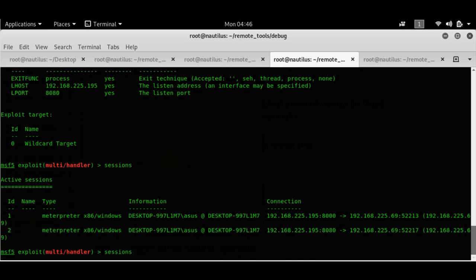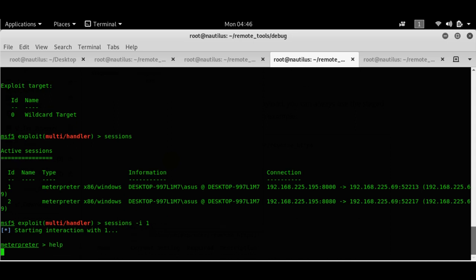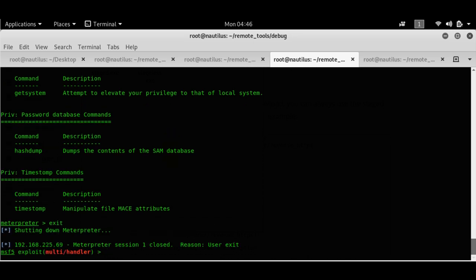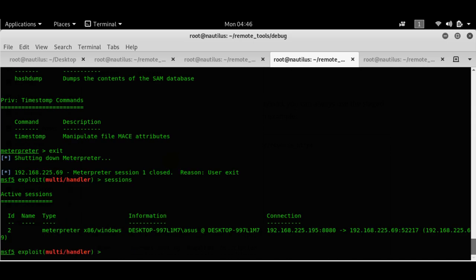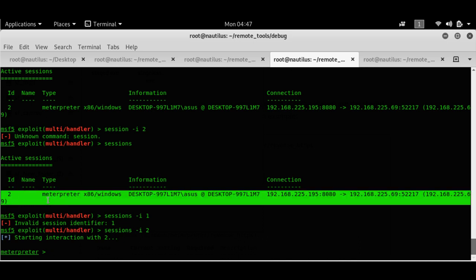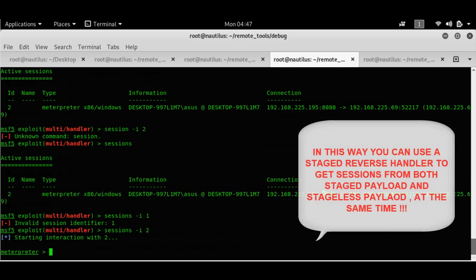Sessions, I've got two sessions. I can interact with sessions -i 1. And you go and interact with the session. Help. I get help. Exit. I'll kill that session. Sessions. This will give me the second session. Sessions -i 2. Yeah, there we go. We have got access to session 2 as well, and this is through port number 8080.